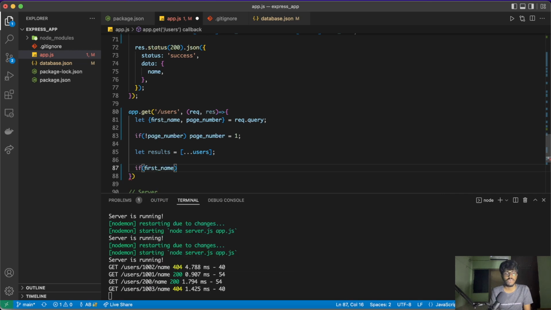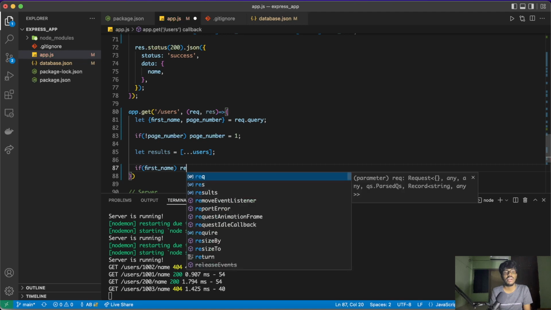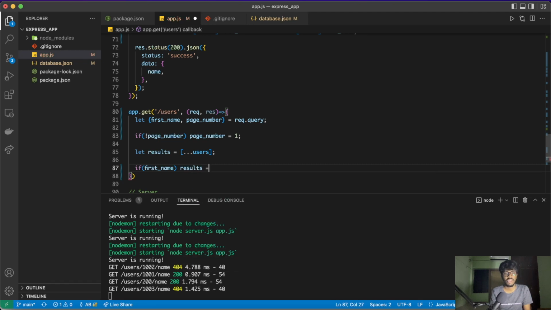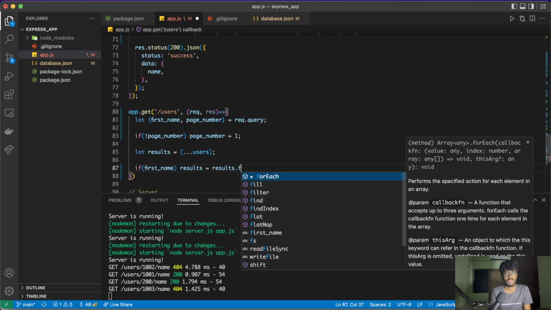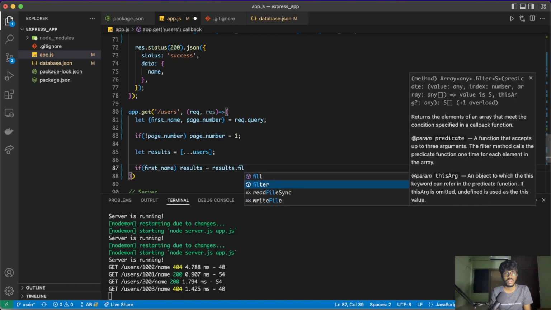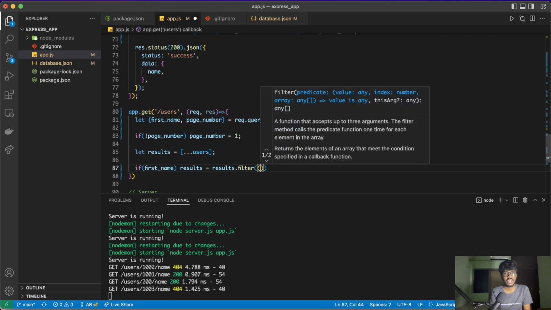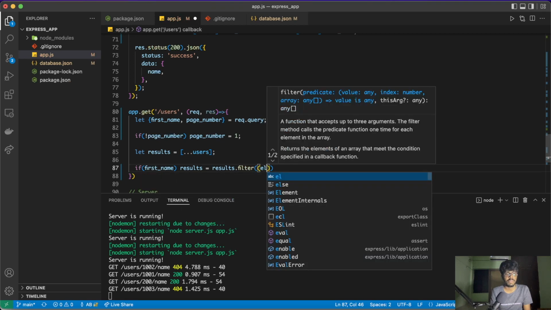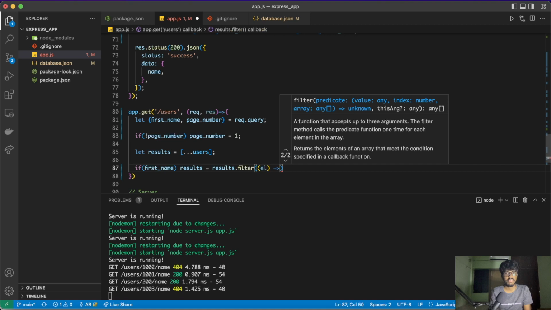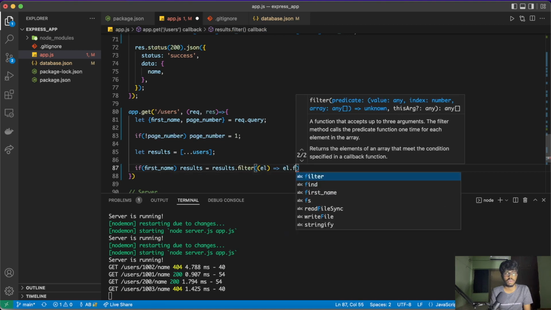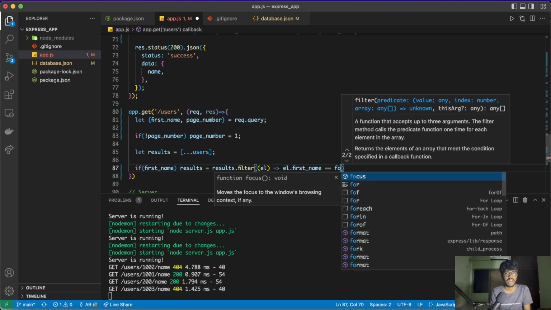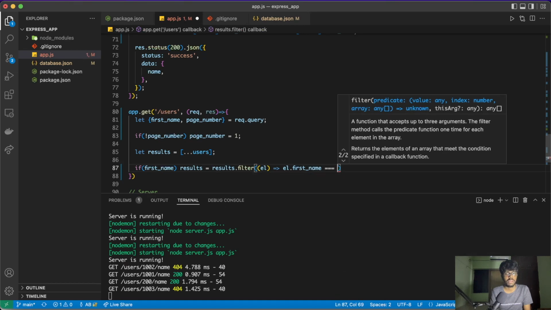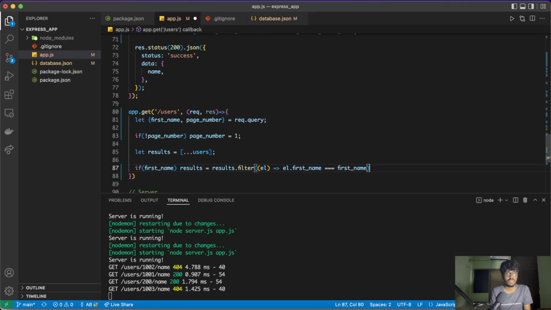Now for filtering, I'll write these few lines of code. If first name is valid, if the first name is truthy, then results is equal to results, and this time I'll filter it. How will I filter it? I will filter using the first name. So I can say element such that element.firstName is triple equals to the first name that I have gotten.